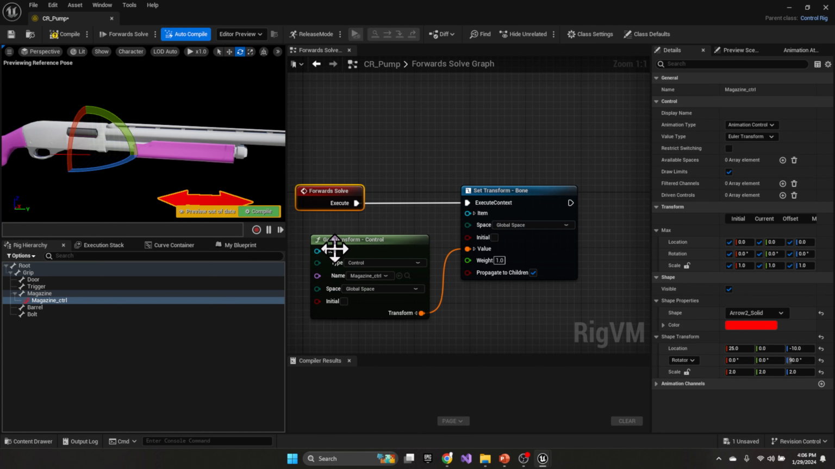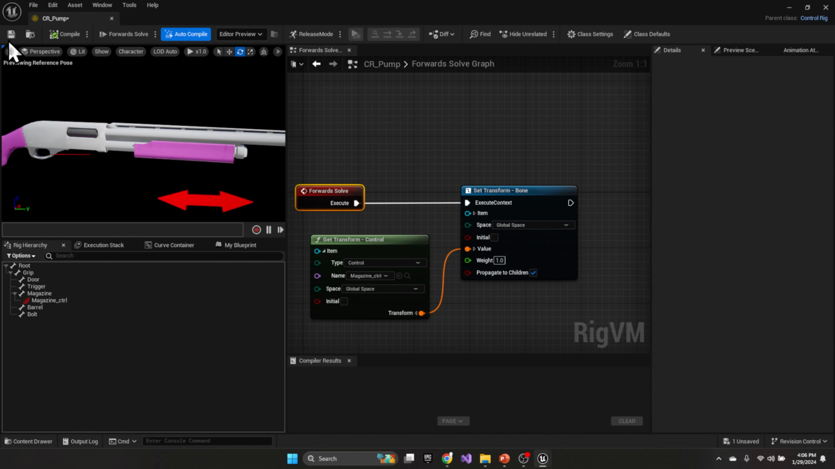And then every time I move the transform of the control, the corresponding bone will move. And because the bone moves, all of this mesh moves with it. So we now have our functioning control rig. We're going to use this control rig to generate some animation. I'm going to compile. Let's see.